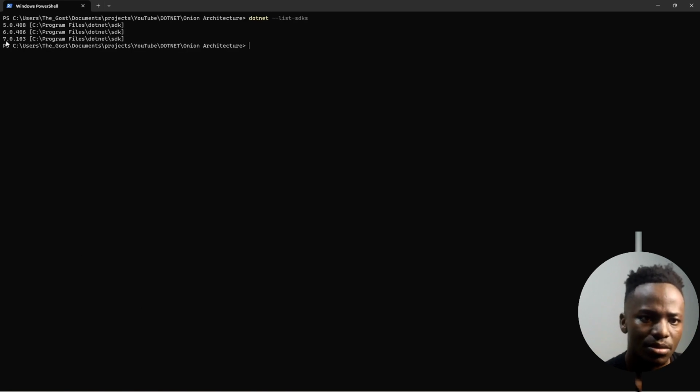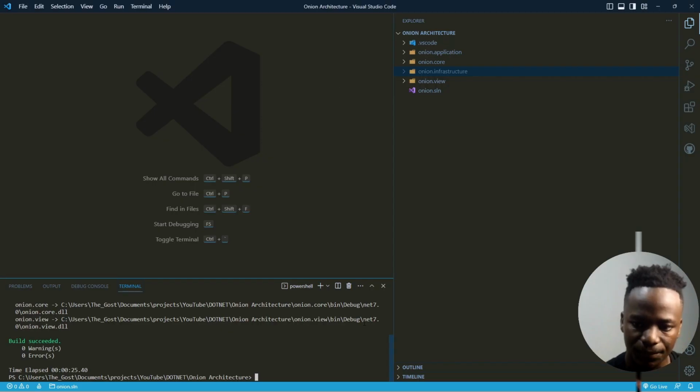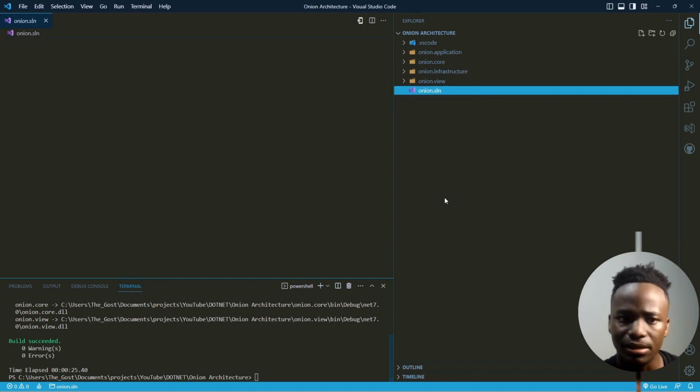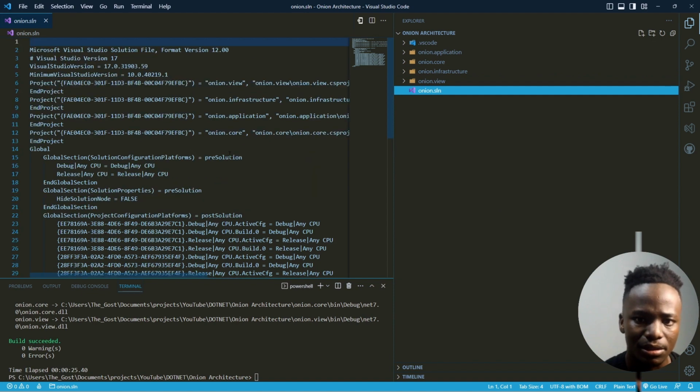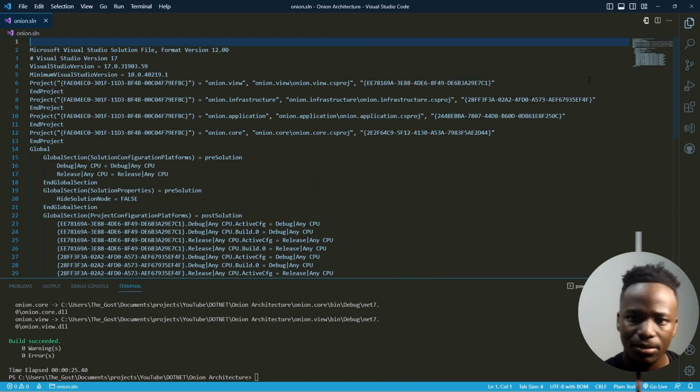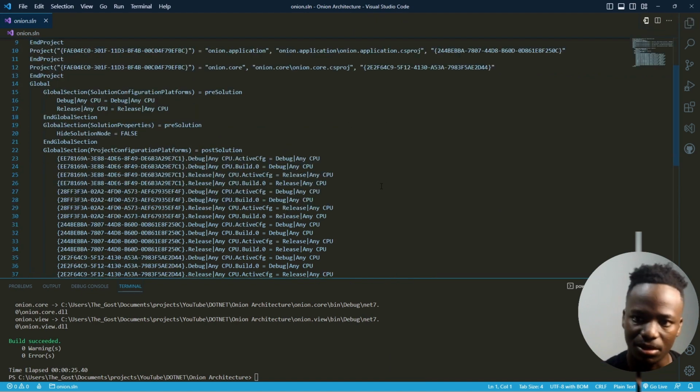So as you can see, I have 7.0 as my latest. That's why my project is being built using 7.0 here. And as you can see, the project has managed to build. And then let's look at the solution file. The solution file is quite interesting because it contains all the projects that we were adding, all the four projects that we have created.